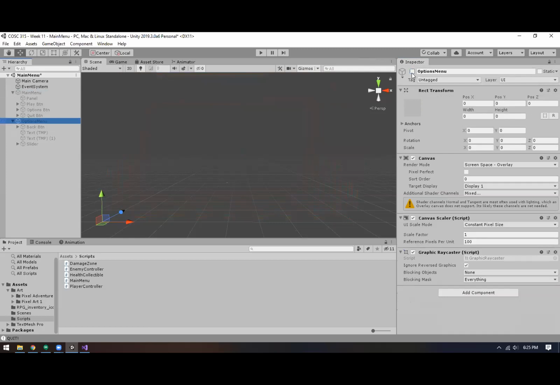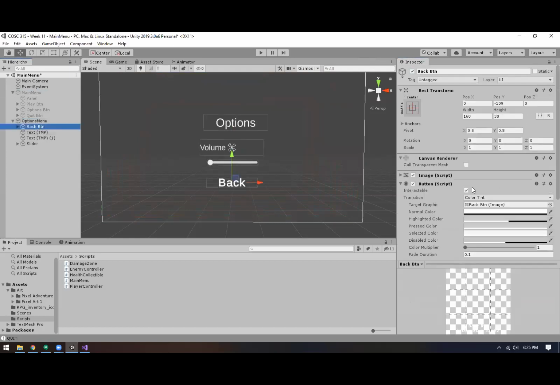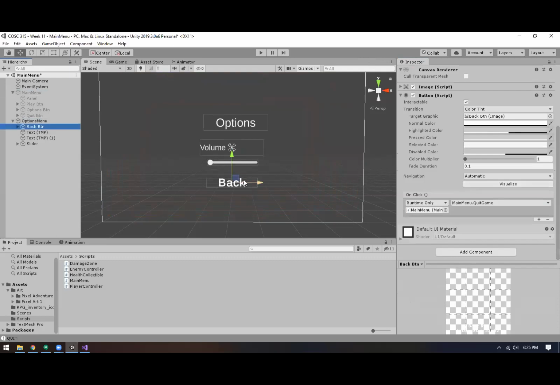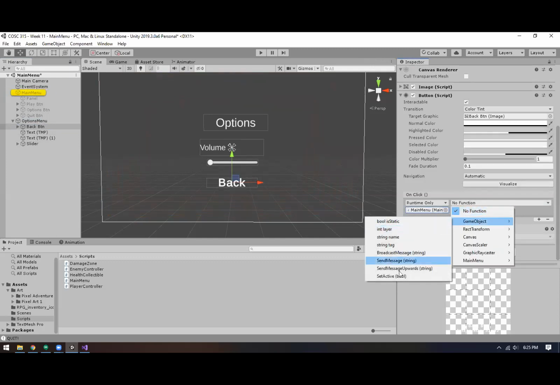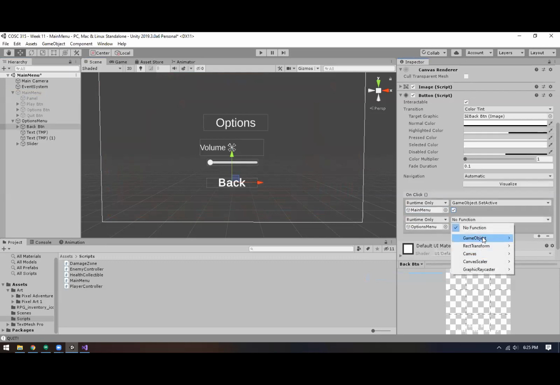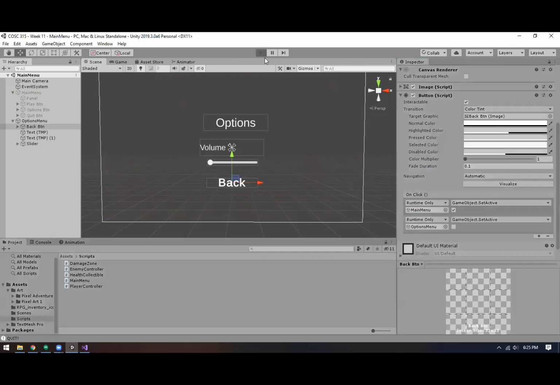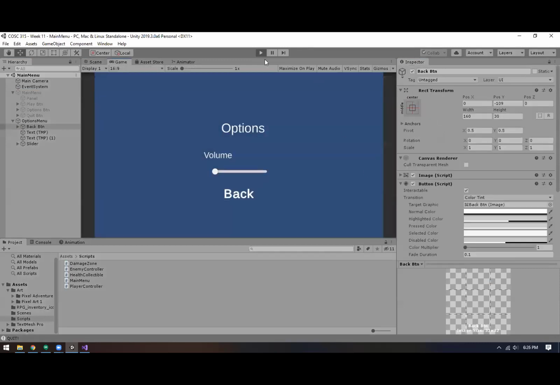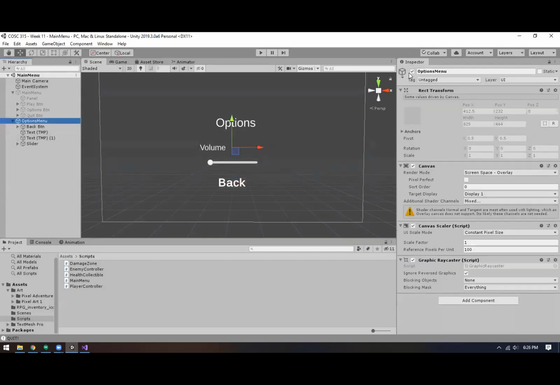Disable this, re-enable this. Oh, that's because I copied it. I was like, why does that have quit on it? So instead of quit, we want to set active the main menu. And then we grab the options menu game object, set active, uncheck it. Give that a shot. Oh, because I had this first.